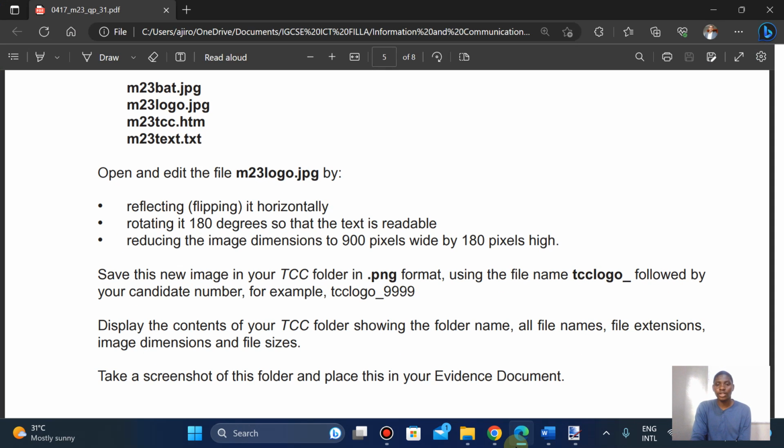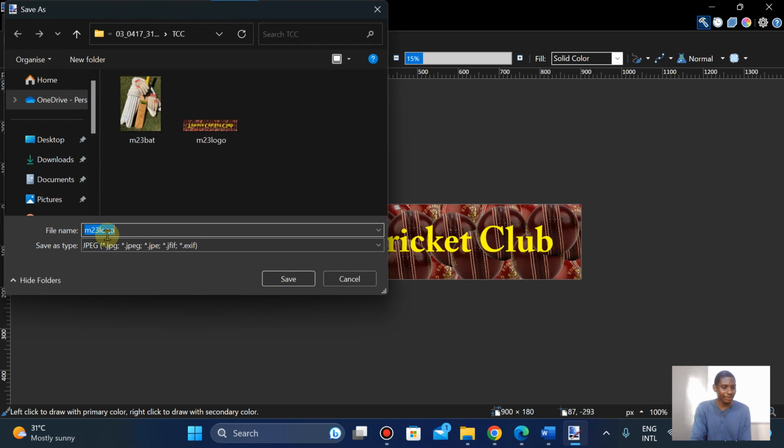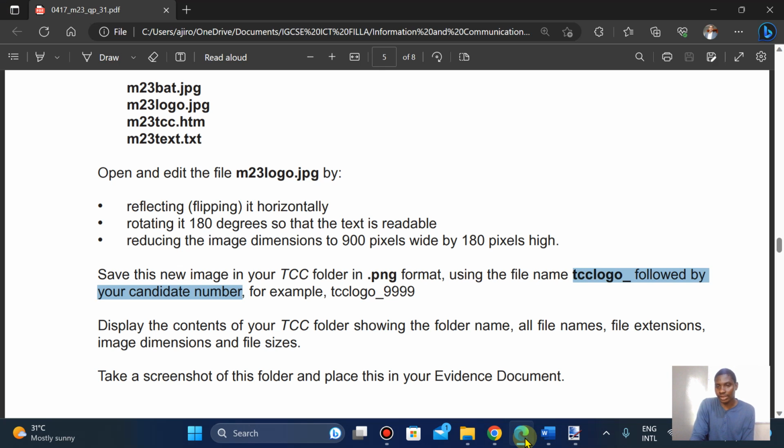Okay, now save this new image in your TCC folder in PNG, not JPEG, but in PNG. Okay, using the file name TCC logo followed by what? Your candidate number. So I'm just gonna copy this, and I'm gonna click on file, save as. Paste this followed by your candidate number. So this is going to be 2023. Okay, obviously the text was too long.